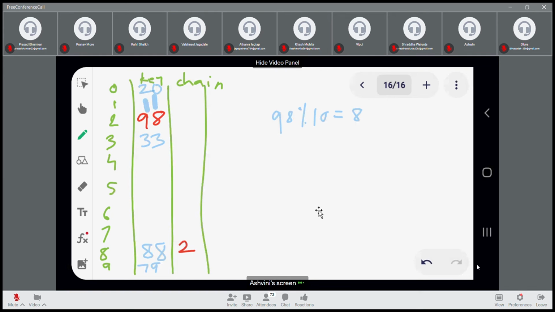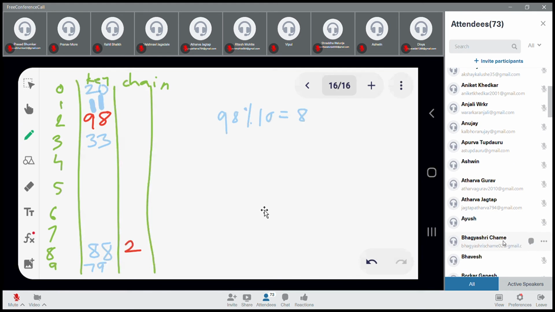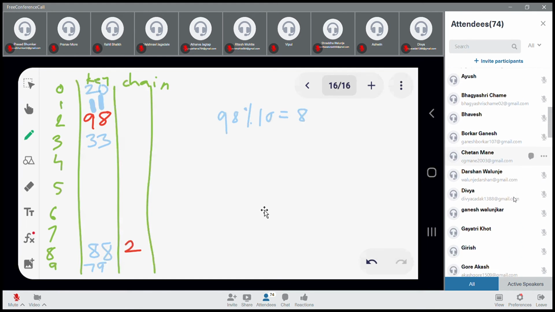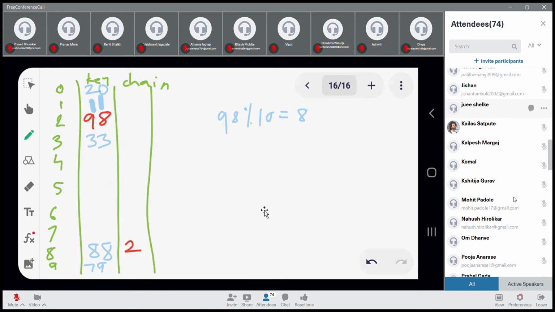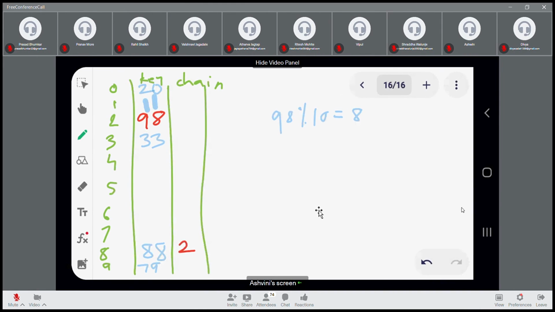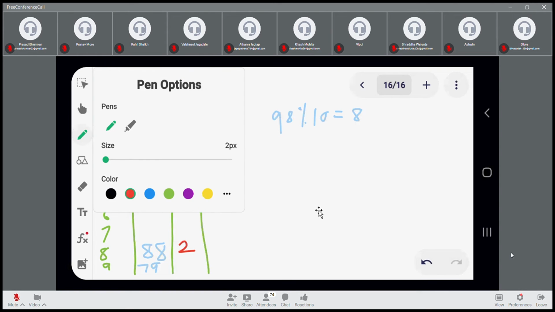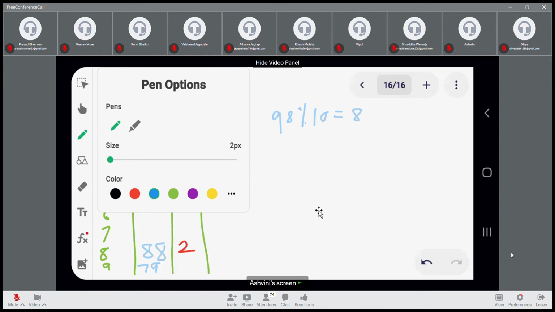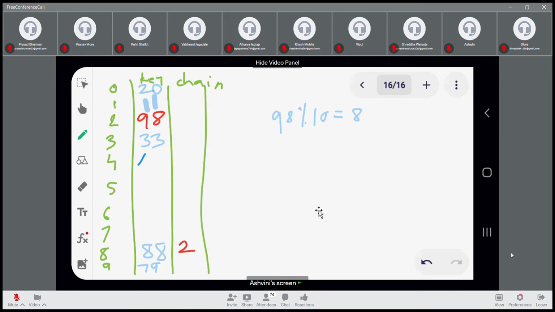Do you remember this? We have studied this technique. When we started learning this unit, hashing, the first point we studied is chaining with replacement and without replacement. We are just now solving the problems. Got it? Now the next is, after 98, it is 44. So 44 I am going to place at 4.